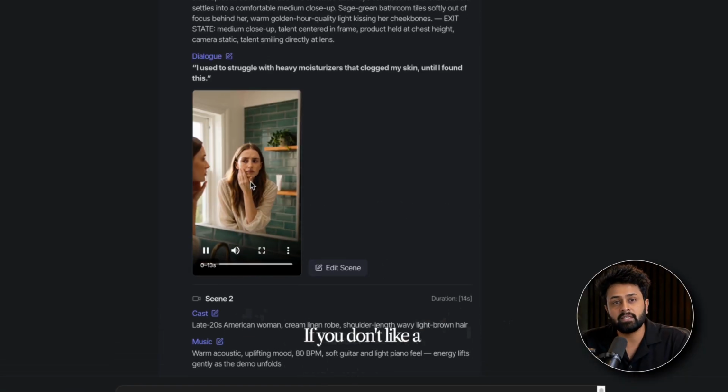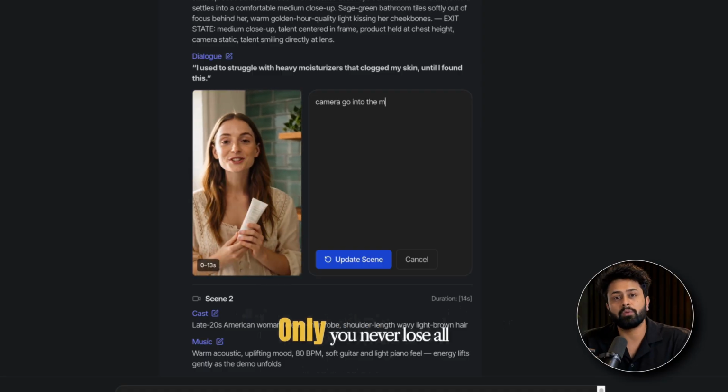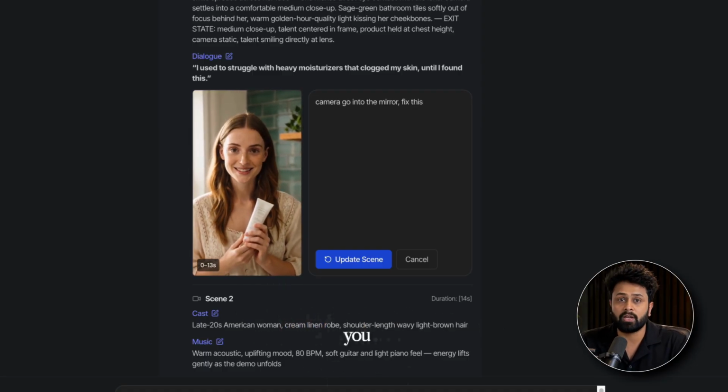Step 4. Generate your scenes one by one. If you don't like a scene, just tell the agent. It will regenerate that scene only. You never lose all your credits at once. You only generate what you are happy with.